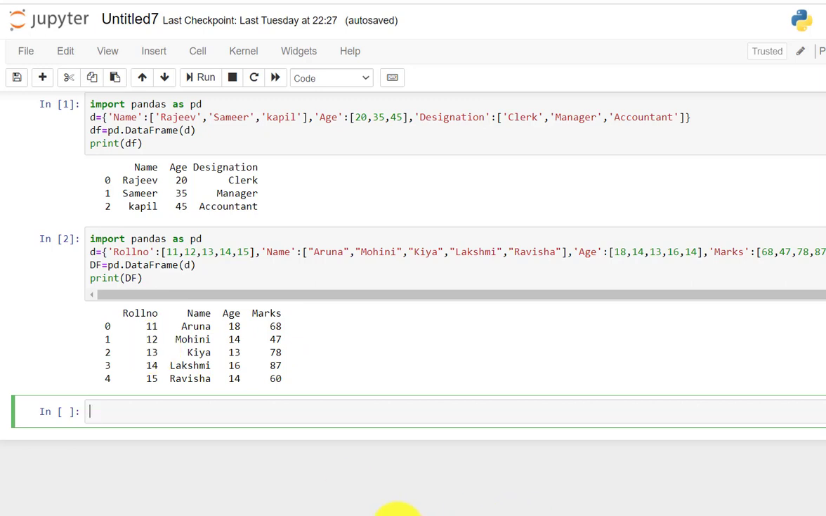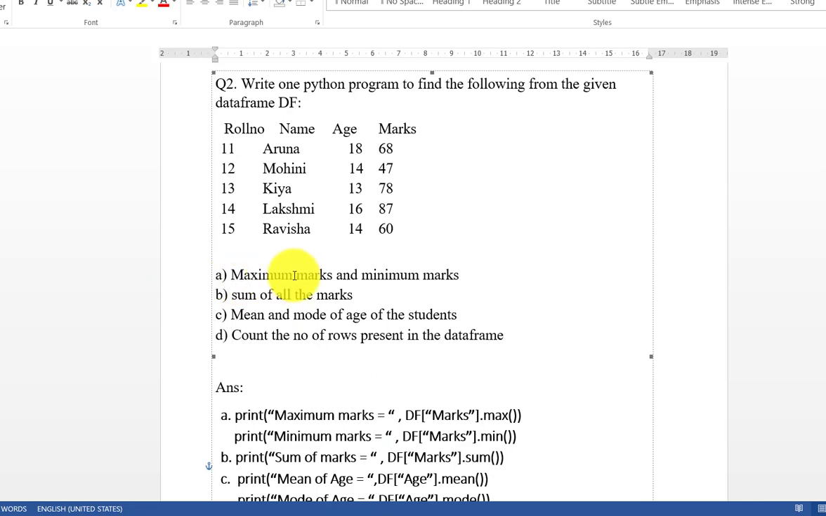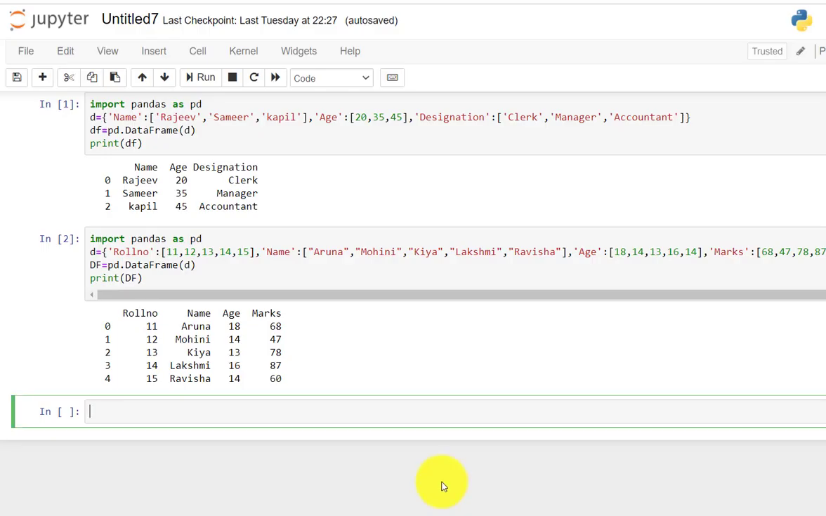Now we will perform the queries. So the first one, you see here, is maximum marks and minimum marks. First I will find the maximum marks of students, which student has the maximum mark. So that query you have to perform. This is the command we will execute: print maximum marks, df. We will pass the column name, that is marks, and then call the max function. Clear? So now I'm performing that command.